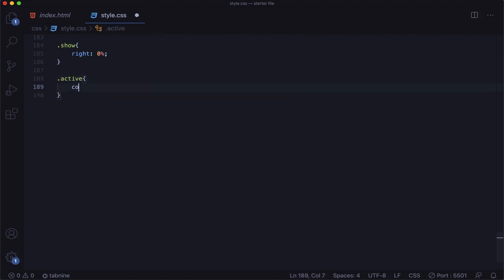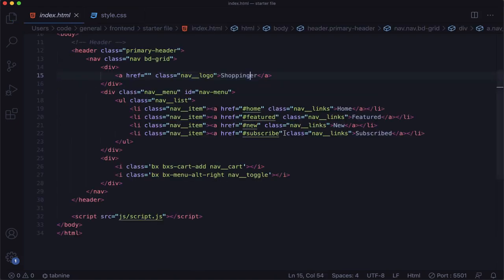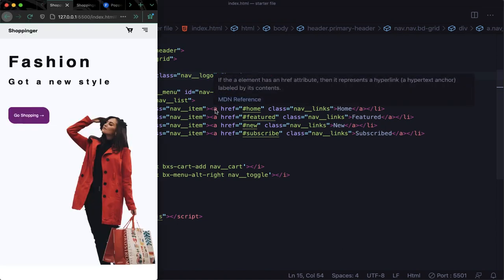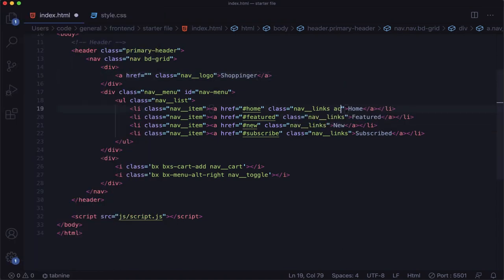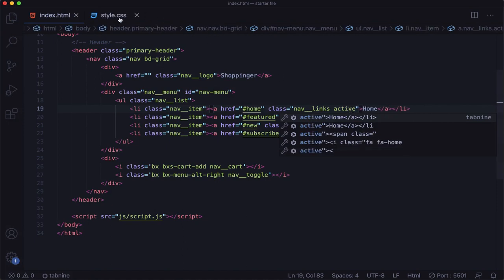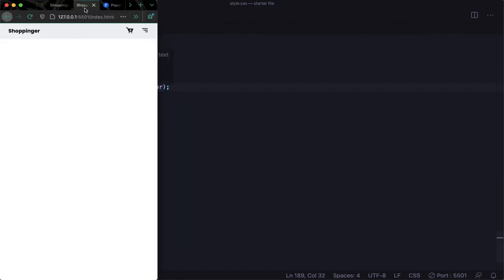Active should have a color of var(--primary-color). Save this. And I will add, the home is active, so I will add that active class here. Home is active, and now let's check.